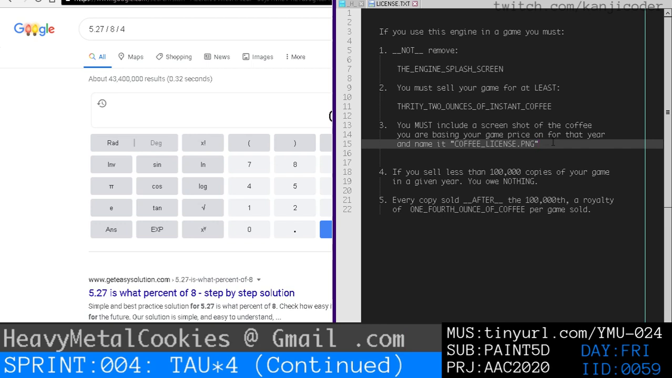But it also helps people kind of prove, like when I'm looking at their game, I want to be able to see how much they owe, and it has to be based on coffeelicense.png, right?